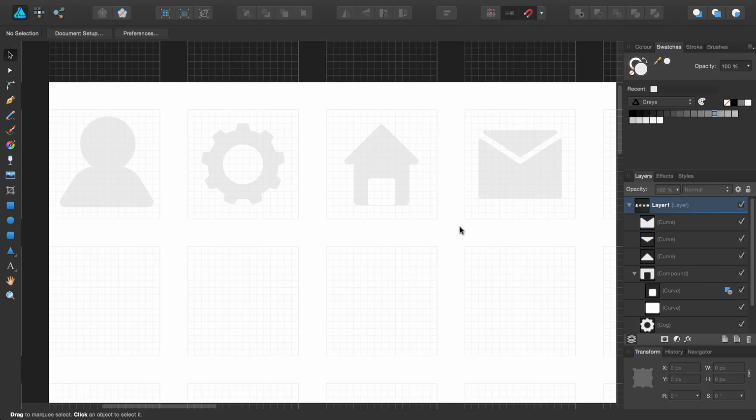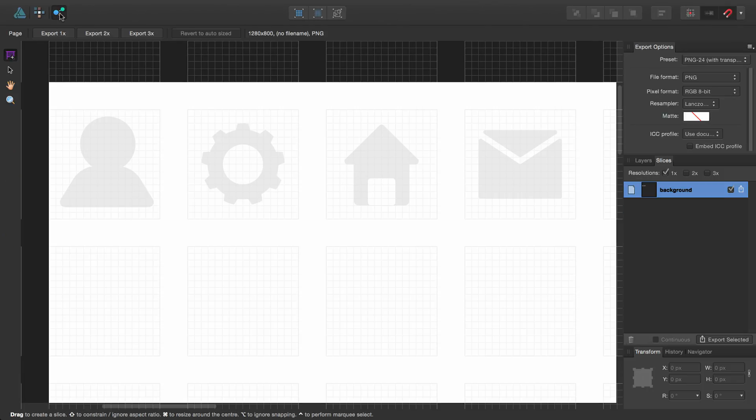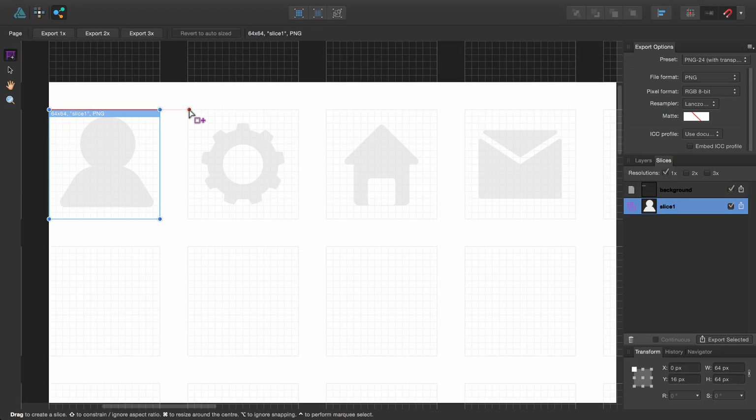Now another way that grids comes in handy is if we want to export all of our icons 64 pixels by 64 pixels. If we switch into the export persona, you can see that the grid still remains in place, and with the slice tool selected and snapping still selected, you can actually draw a slice which snaps to the size of each individual grid. And as you can see, it's reading out 64 by 64, which is exactly what we need.